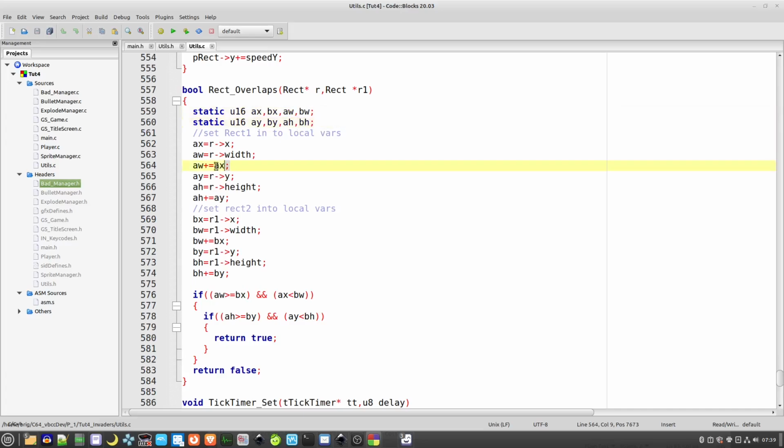And you'll see what we actually do for the width is we basically add the width to the X coordinate of the rectangle. So in effect it becomes the right hand side. And then we do the same for the bottom there. So we take the top coordinate, add the height to it, and that gives us the bottom coordinate. So we basically end up with a rectangle with all 4 points.